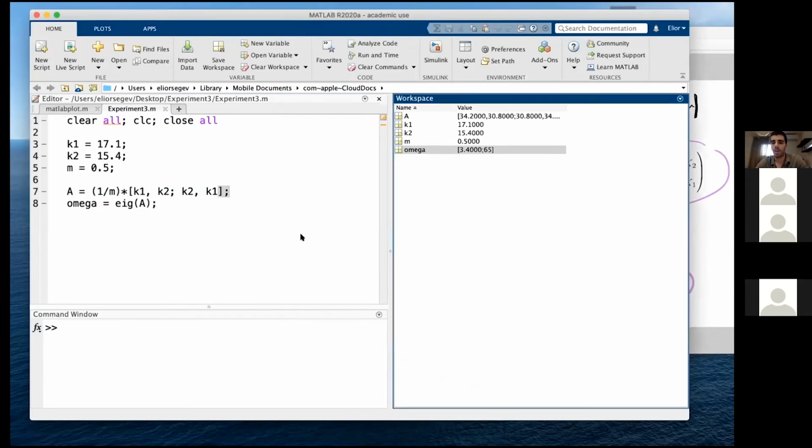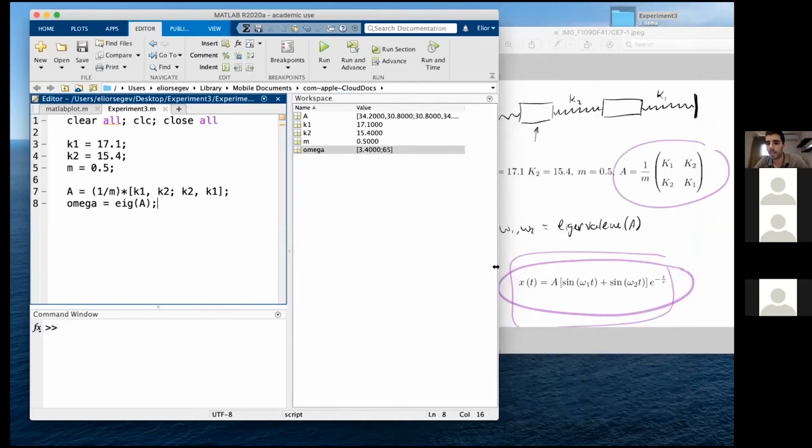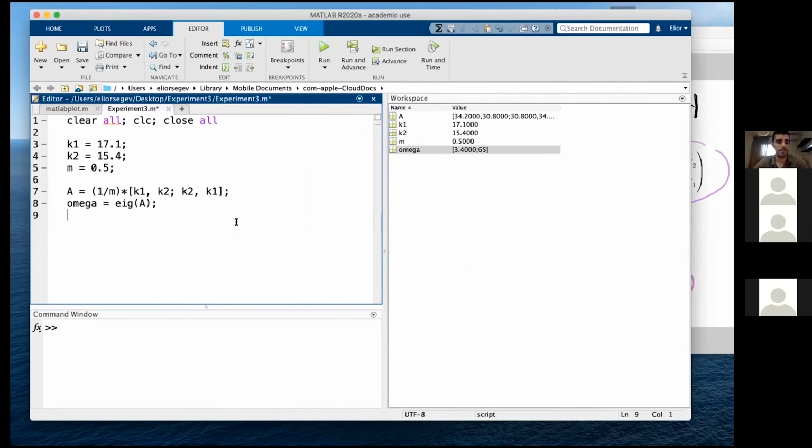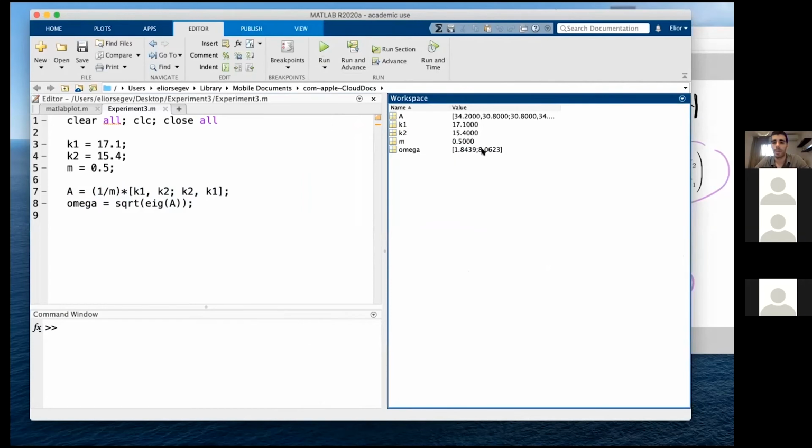Okay, I'm sorry I confused something. The omega is not exactly the eigenvalues, it's the square root of the eigenvalues. So let's do it. So omega will be the square root of the eigenvalues. I can just write square root and put it in rounded bracket. Okay, I can write a comment inside another comment. It's not a problem. And I run it again, and I get here the square root of both. Okay, 1.8 and 8, approximately.